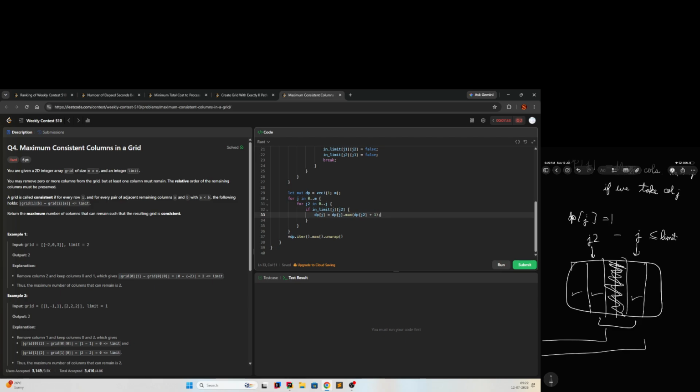And then the maximum answer is going to be the maximum value in the DP. It will not be DP of m minus 1, because we need not necessarily take the last column. So we iterate over DP and just find the max value. It is the max of DP of J for all J. So yeah, that is the idea for problem 4.